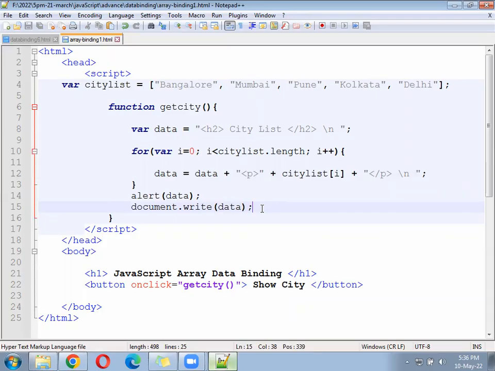Button click inside the page, everything will get replaced by the list of paragraph.